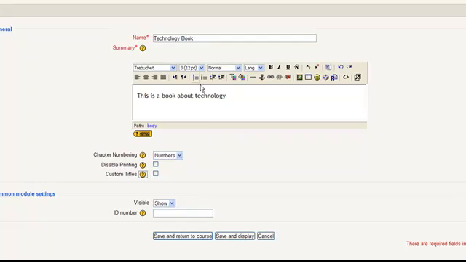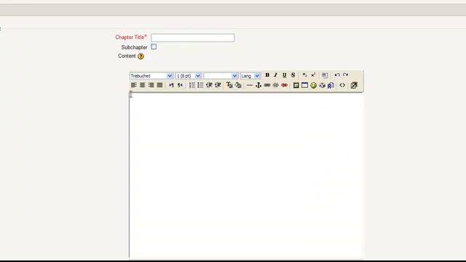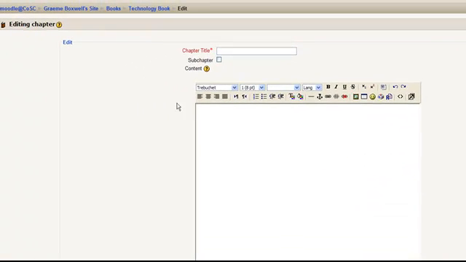All I've done is give it a name, give it a summary, change the type of chapter numbering, and I'm going to save and return to the course. So now I want to go in and do things in my book. So this is our first chapter that we're doing. So we're going to say this is Technology Introduction.